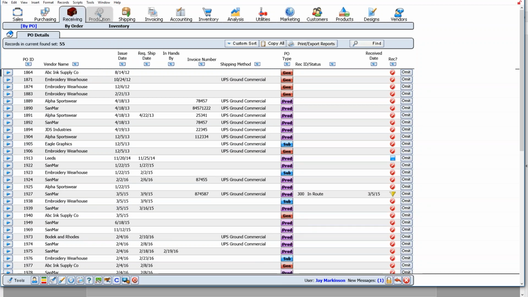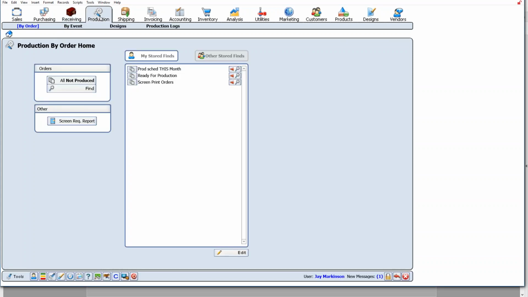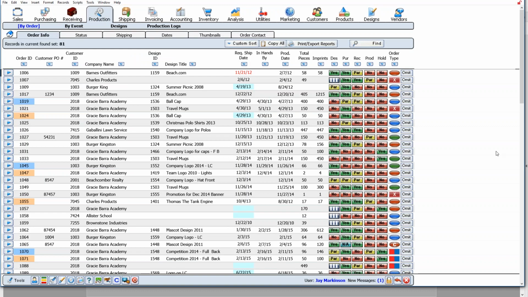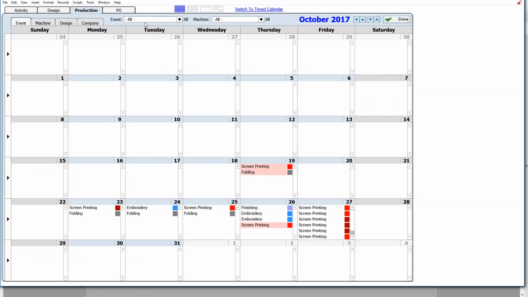If I go over to production, there's different ways to look at production. I can look at it by a list view. For example, if I click on all not produced, that's that kind of queue we talked about. So this is kind of a report view, if you will. I also have the option of going to my calendar. If I go down here to the bottom, you'll see these different tools. I have a calendar tool. If I click on that calendar tool, it's going to bring up my calendar.